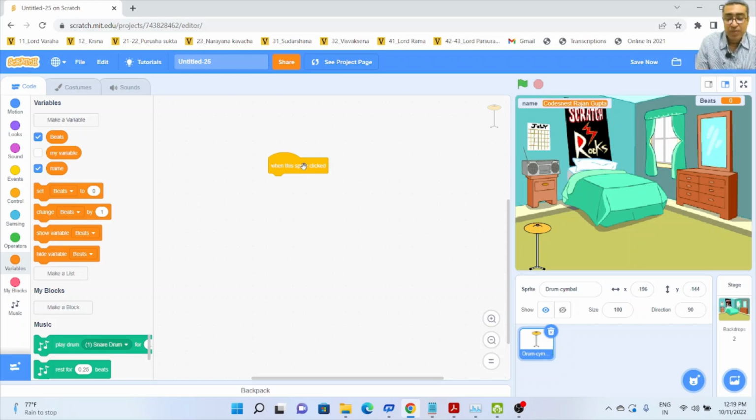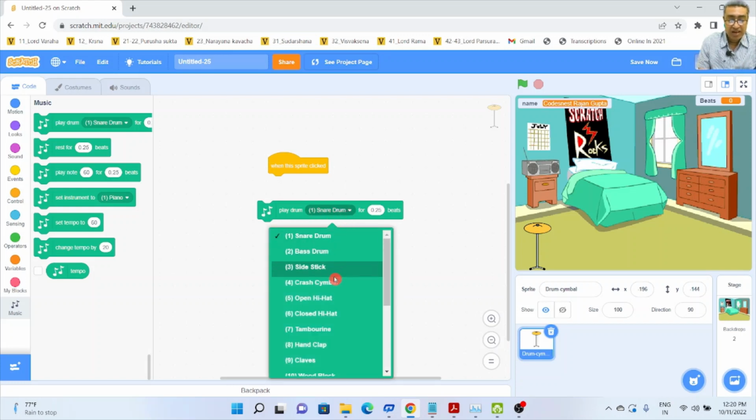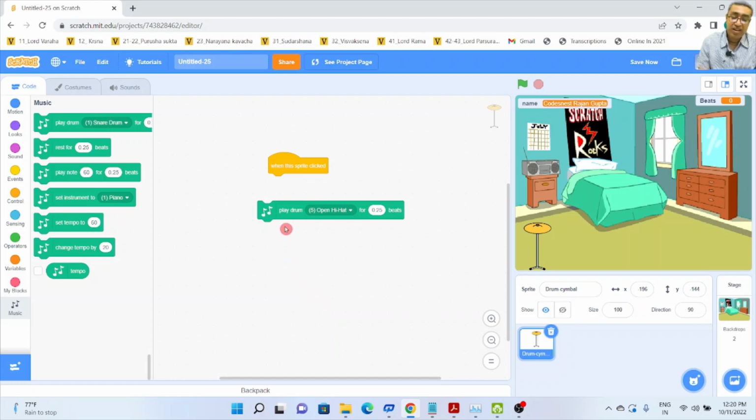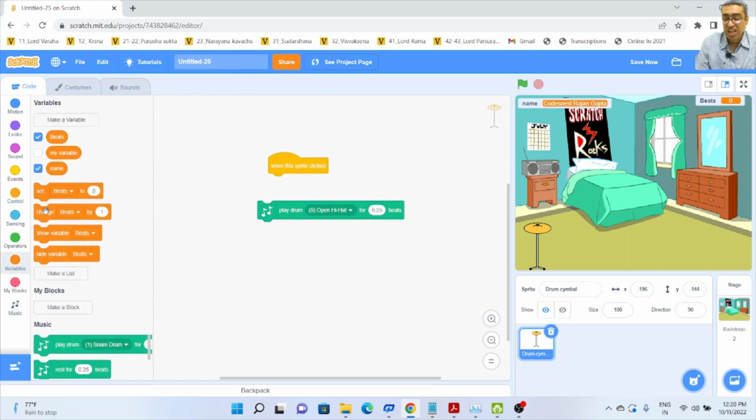So when this sprite is clicked, we will now go to music, and in music we'll first of all play any music. Say we choose, randomly, open hi-hat. Whenever this is clicked, it will play this hi-hat sound. Before that, whenever this is clicked, we will change the beats. So how will we change the beats? We have already named the variable, so we'll change beats by 1. Whenever we click this drum, beats will be increased by 1.